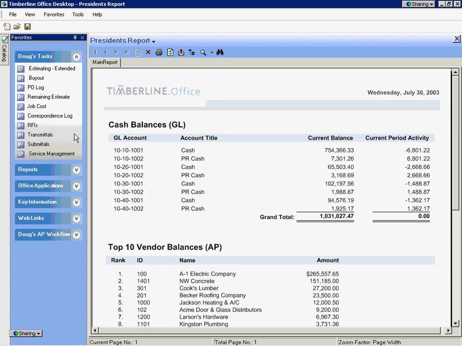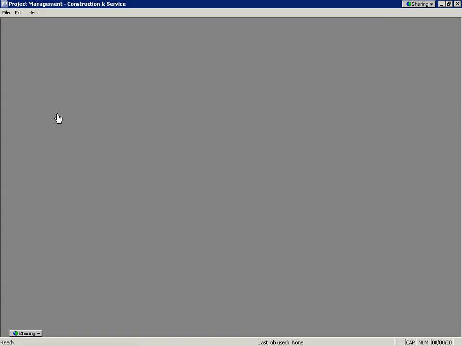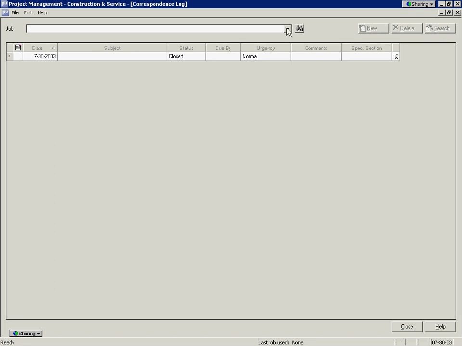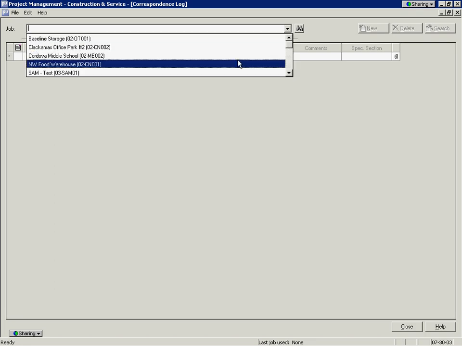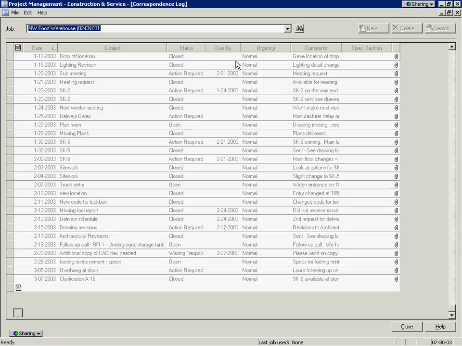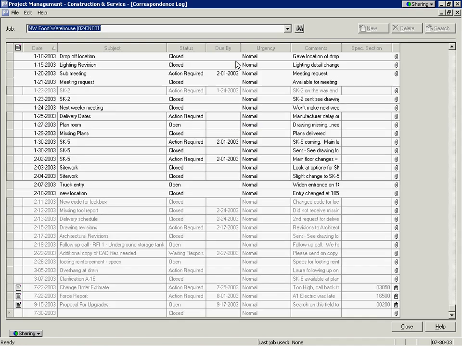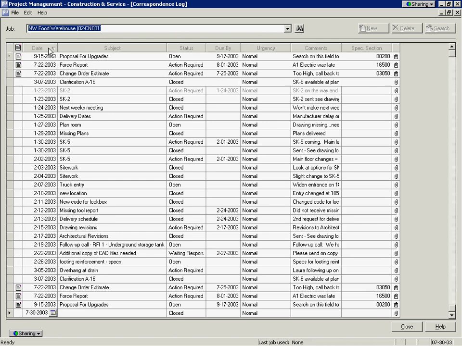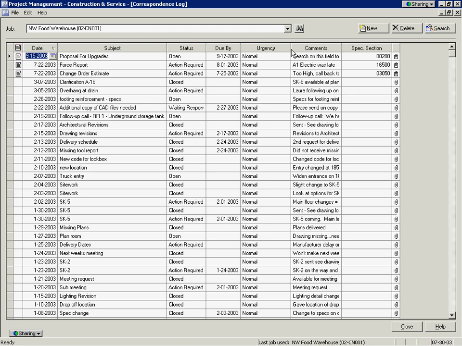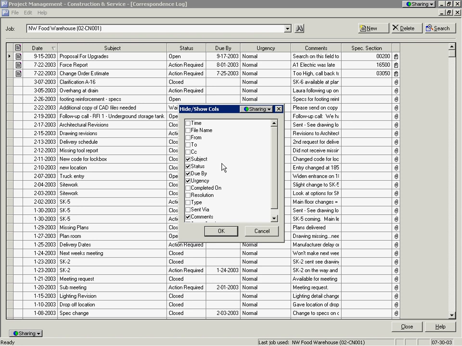We also have a Correspondence Log. Let's go into the Correspondence Log and show you some of the features in there. This is a project management tool. This allows people within the company, when they're not in Timberline, to add something to a project. We can sort by date, or by status, by due date, by urgency, etc. There's also a variety of other columns that we can decide to show or not show.